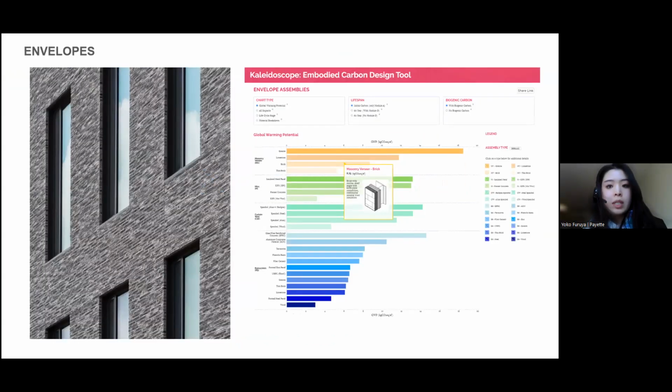One of the first assemblies we added was envelope. The envelope systems are organized by the general construction type, such as masonry veneer, face sealed, curtain wall, and rain screens. The data is represented on a per square foot basis, allowing designers a simple metric to multiply by their facade areas.